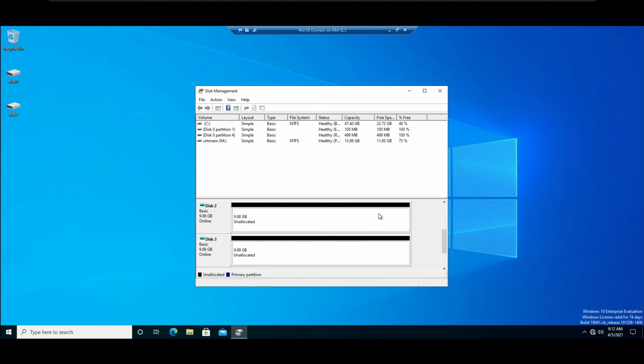At this point, I should be able to right-click and do a spanned volume or a striped volume or a mirrored volume. But guess what? I can't. They're grayed out. That's because you can't use virtual hard disks to do spanned, striped, mirrored, or RAID unless they're mounted outside your virtual machine, which is completely just crazy because it still knows they're virtual disks.